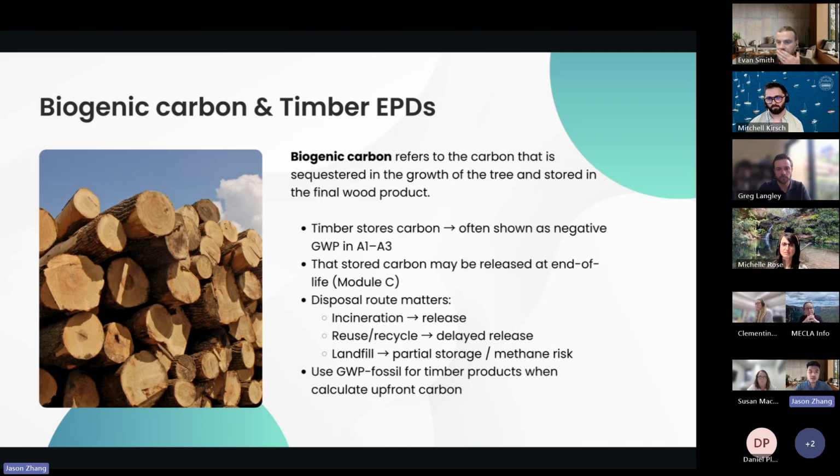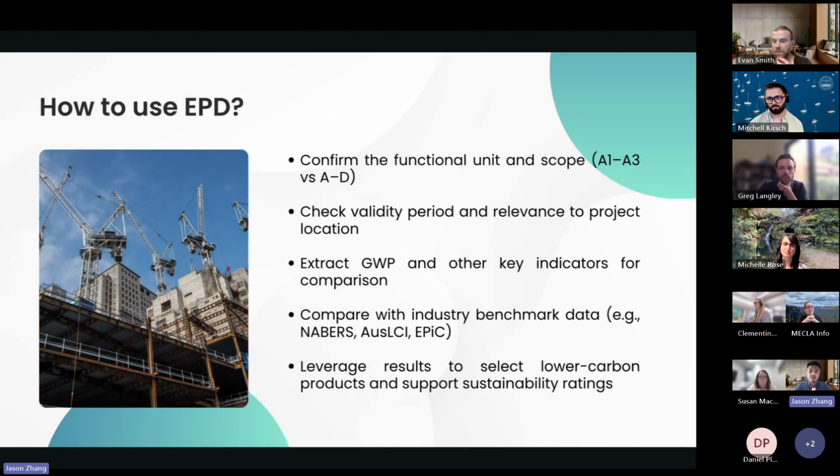All right, then how to use the EPD? As Evan mentioned, the functional or declared unit is super important. So the first thing you need to do is confirm what the functional unit or declared unit is, and then go into the scope. What is the coverage and scope? Is your project only going to do upfront carbon, which is A1 to A5, or a life cycle analysis, which is A to D? Then check the EPD's validity period and also the geographic scope, to understand whether this EPD is relevant to your project.